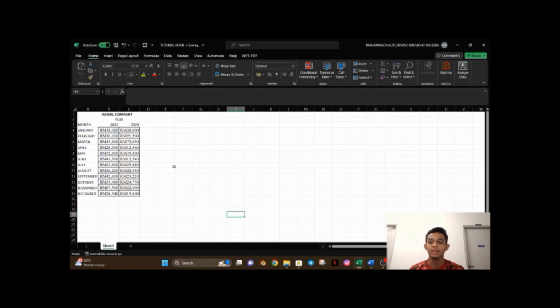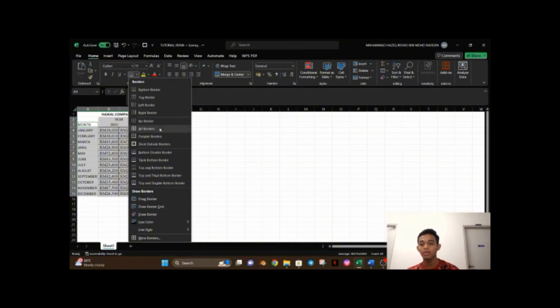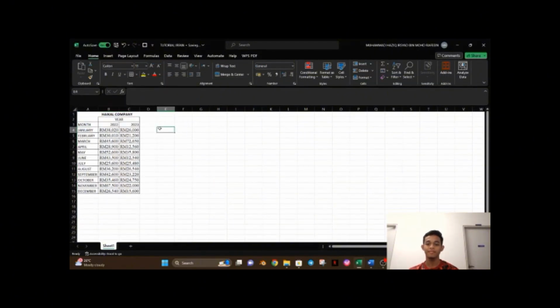Then you can go to cell B2 and drag until cell C15. Also include cell A3 until A15 by holding the Control button and just click Home on Fonts tab and click Borders and All Borders. There you go.